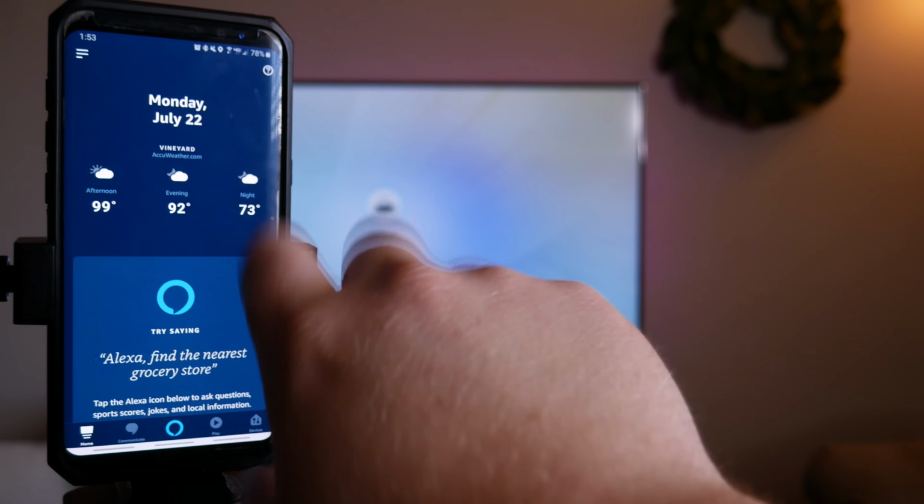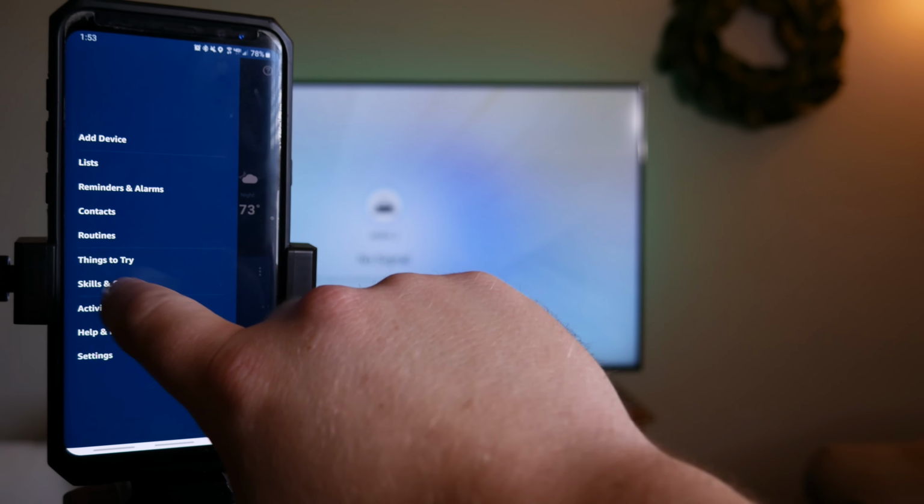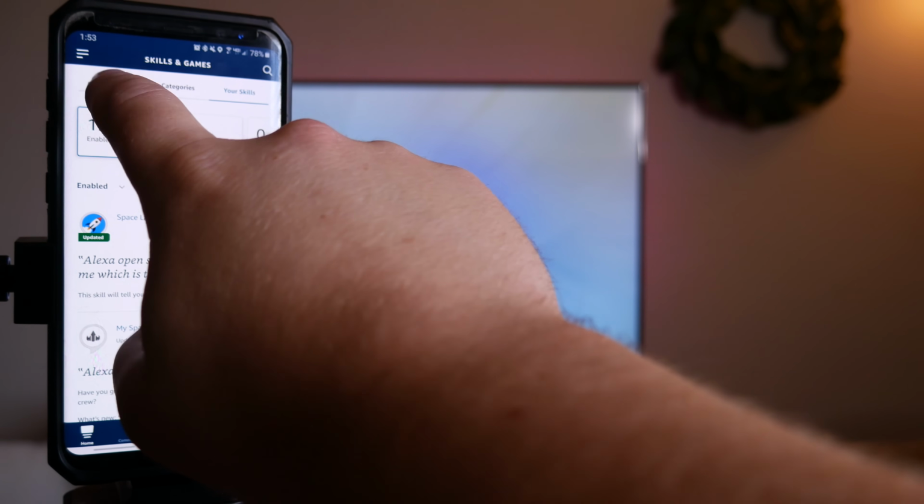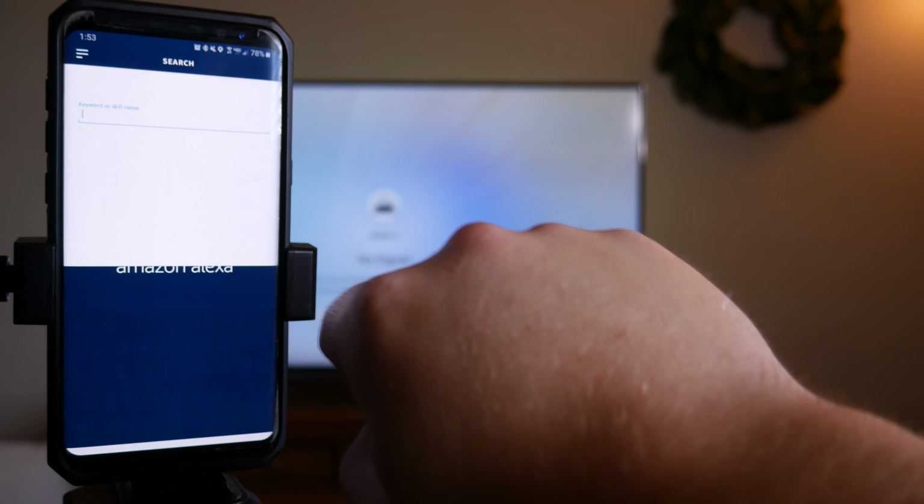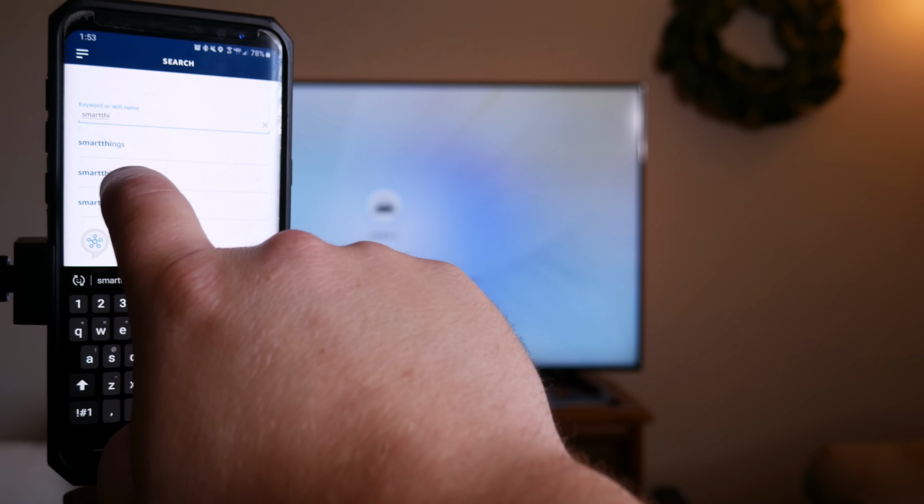And then once you've got it loaded right here, we're actually going to click on the three bars at the top left and come on down to Skills and Games. Once we've done that, it's going to list your skills up here, but we're actually going to go over to Discover, and you can click on the little magnifying glass that's going to ask you to search. So we're just going to type in smart, and you can see right here, SmartThings or SmartThings Samsung.